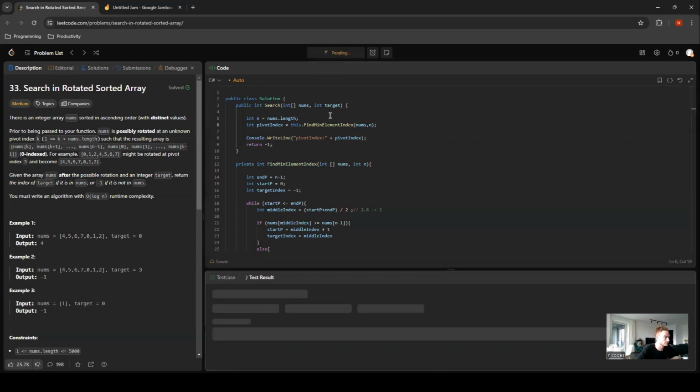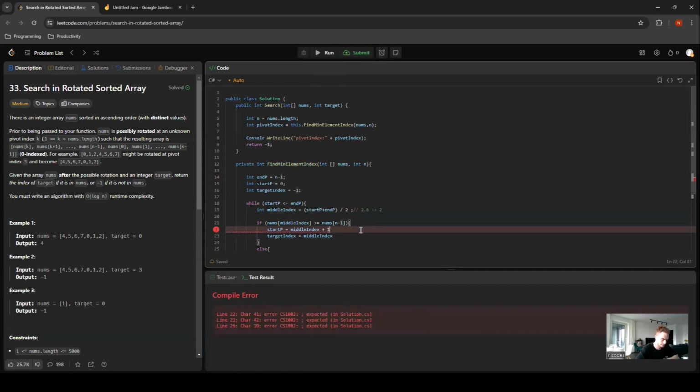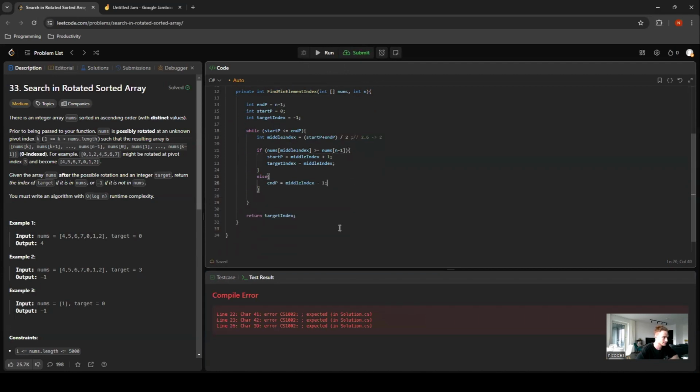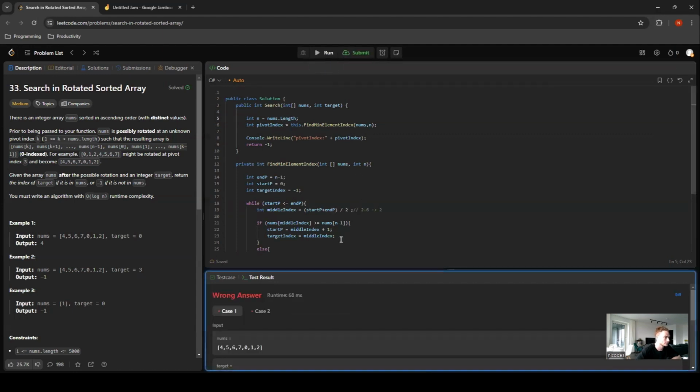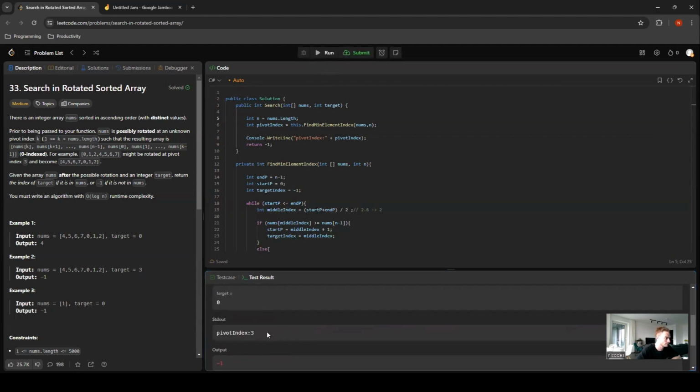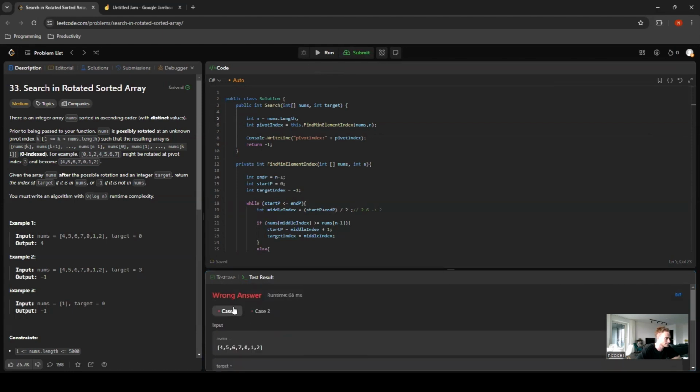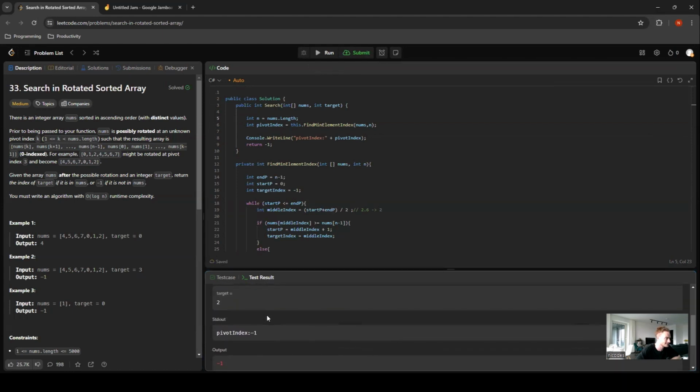Okay, so let's see what pivot index will do. Forgot semicolons, of course. It says it does not contain a definition for length. Why doesn't it contain? It's probably because it's uppercase. Okay, so pivot index, it's 3, correct? And here, pivot index is -1.